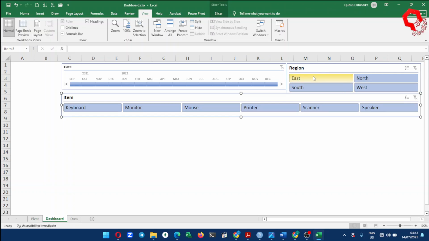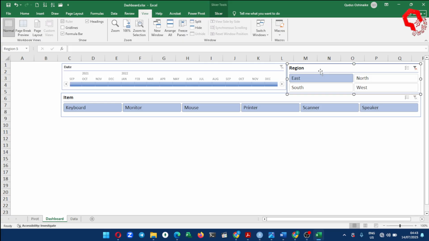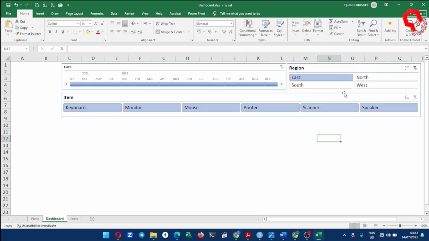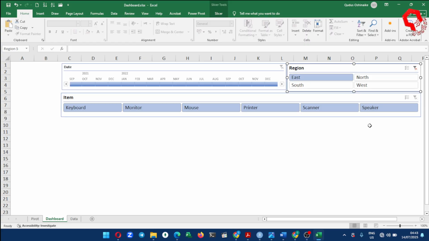Let me try reducing the height of these buttons. How do I do that? Just click on the slicer, then come to this slicer tab. In the buttons group you have height. So let me just reduce it to 0.7. Yes, so I think it's better this way.